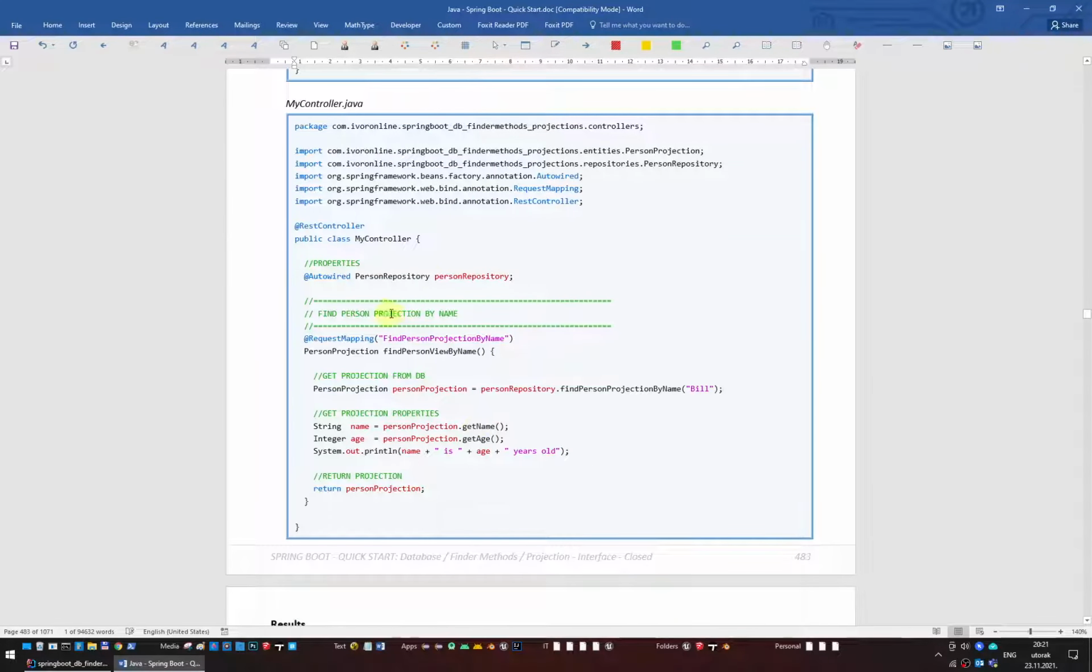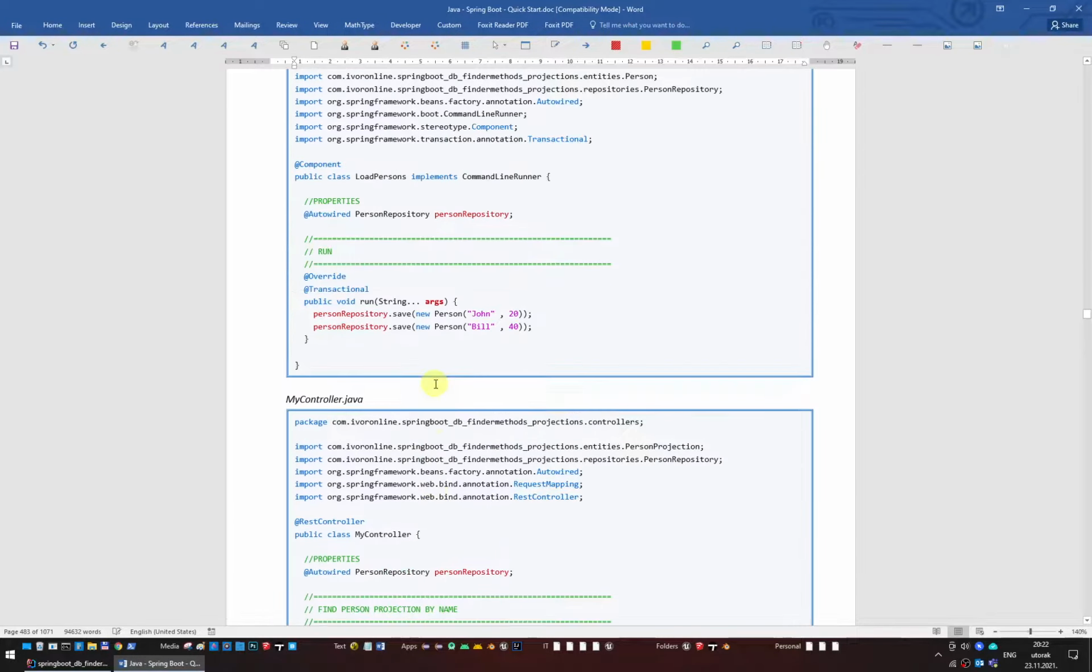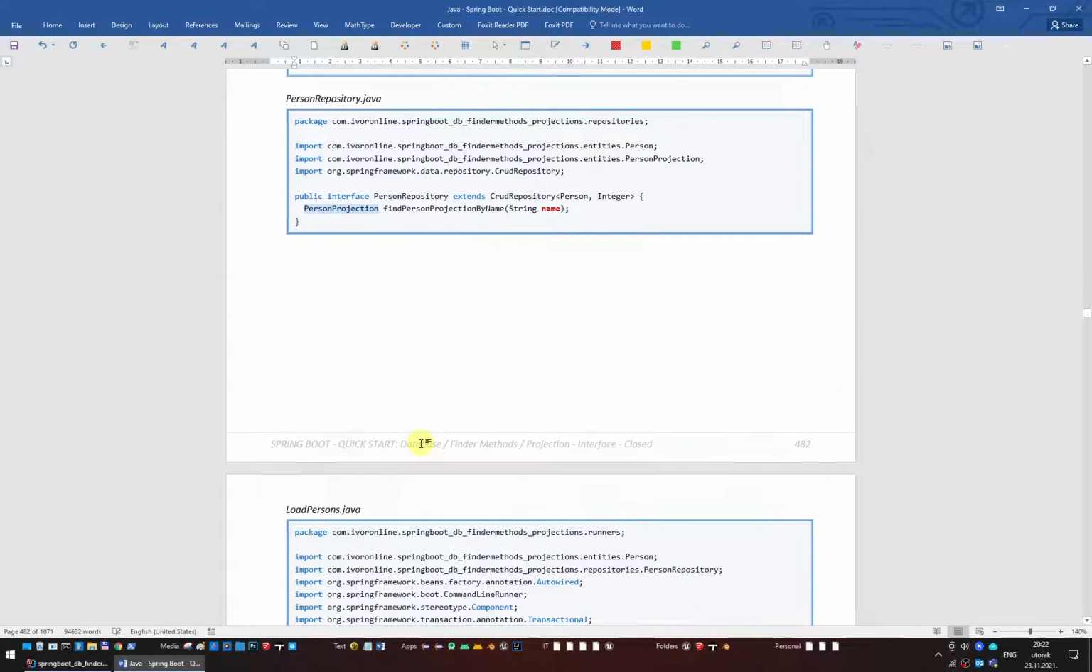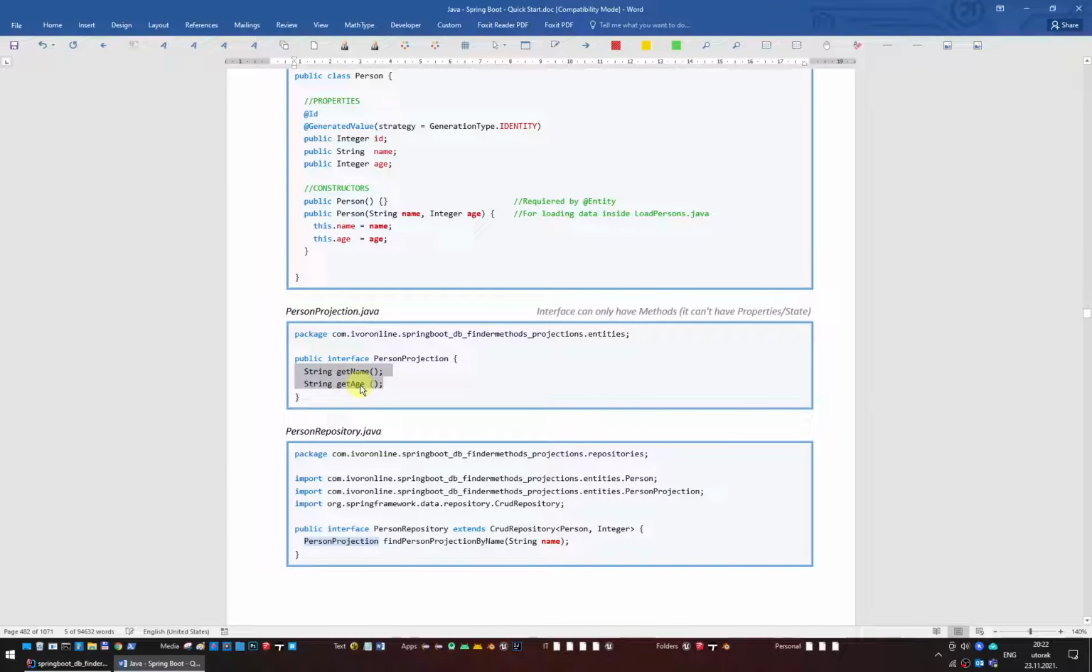Then inside the controller we will create a single endpoint which will use the finder method from the repository to fetch the person entity with name Bill, and instead of actually fetching the entity we are actually fetching a person projection that will have these two getters.